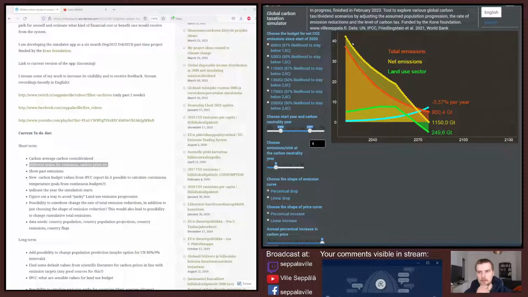But I think that would also make these graphs a little less chunky, these land use sync graphs.